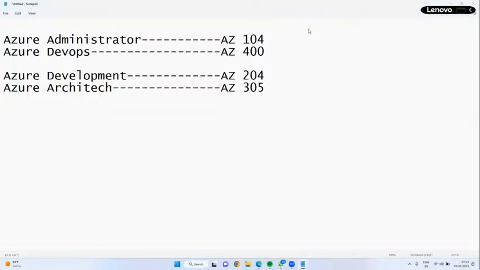AZ Fundamentals, AZ-900, is already included in AZ-104. You need not worry about it. Regarding the syllabus, whatever content I am going to present and explain for this course, I will display it in tomorrow's session.